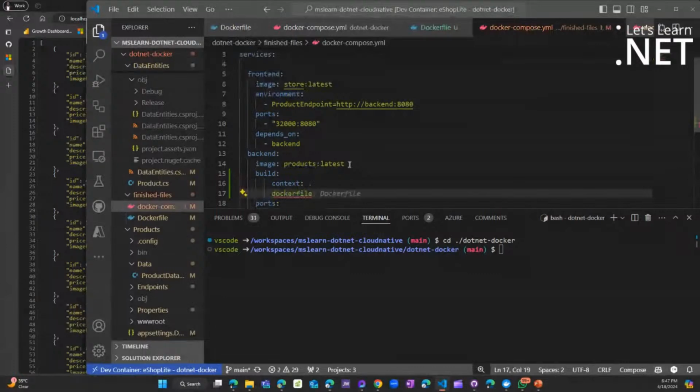Here it's trying to take us back to the repository, and it's connecting us to products. So I'm just going to correct this, and I am going to save this.